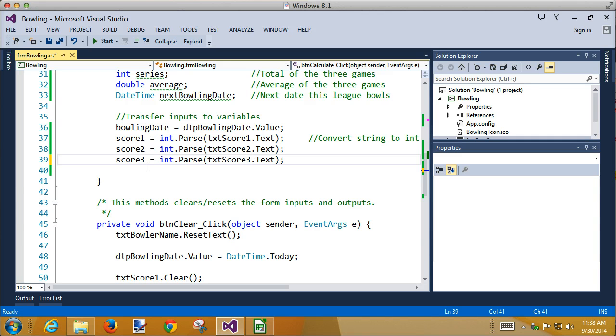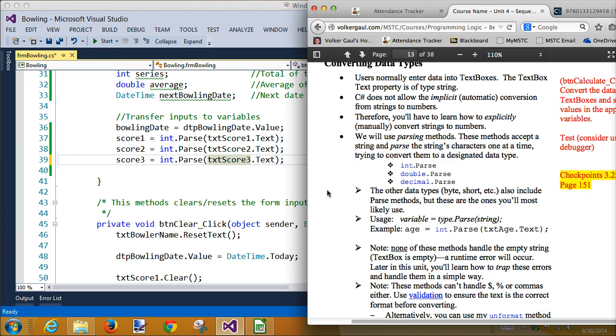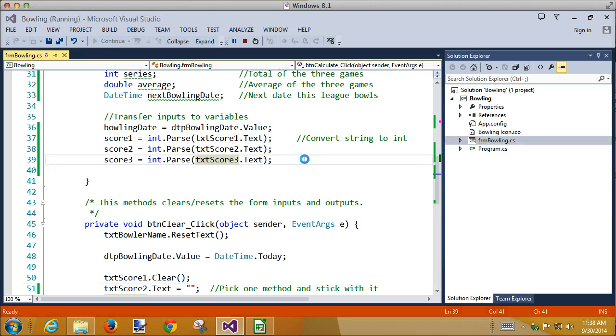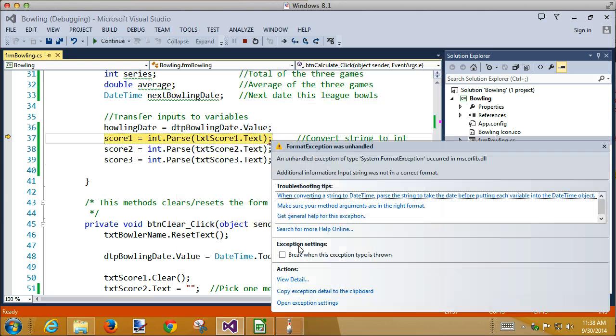So this is working. It's converting text to numbers. You must do that. We cannot do mathematical equations with text. So now we've done it. Here's another example. Take the age, convert it into an integer. But let me show you a couple things. What if I leave them blank? That's the equivalent of smoke coming out of your monitor.